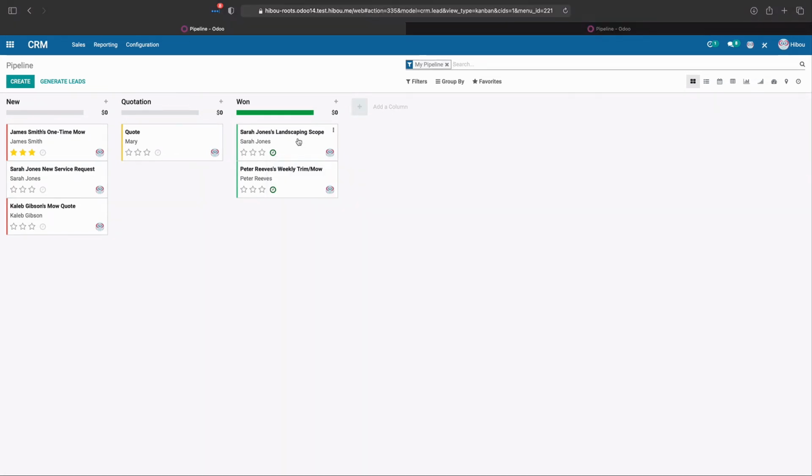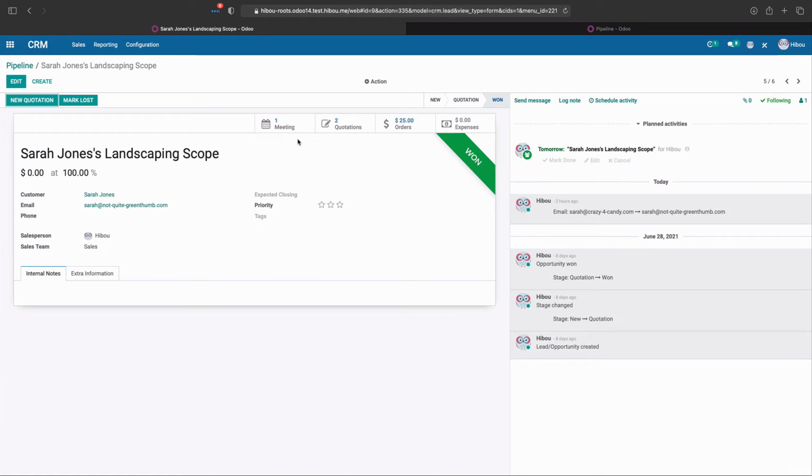When we click into the tile, we'll see some smart buttons that will show us any scheduled meetings, any prior quotations we have sent to the client, how much money we've made from previous work, and any expenses associated with the work. Being that this tile was already in the one column, you'll see that it's clearly marked with a 1 banner, and that is also reflected above in the status bar, which shows the same stages as our pipeline.